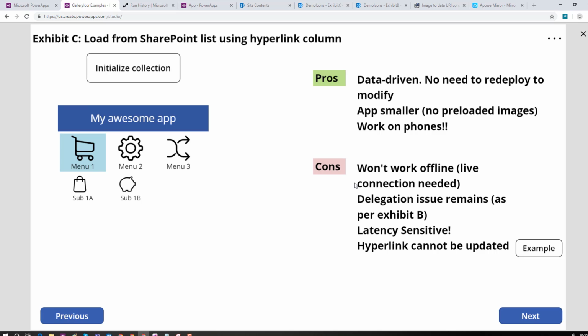We still have this con, it's persistent. It won't work offline, and that's because ultimately it's the URL that it provides to the image, and PowerApps has to go and retrieve that URL, and if you're offline, it won't be able to. It also has the delegation issue as per Exhibit B. So if you look closely, you'll see that it's got that same problem. We're querying a SharePoint list, and we just happen to be using query types that have delegation issues.